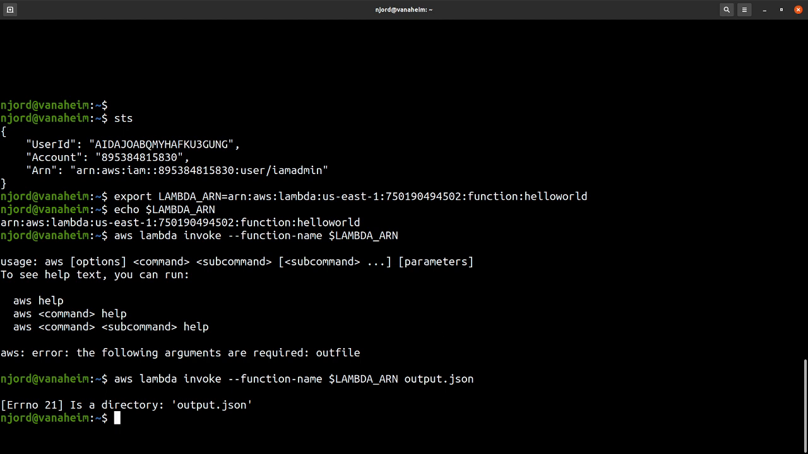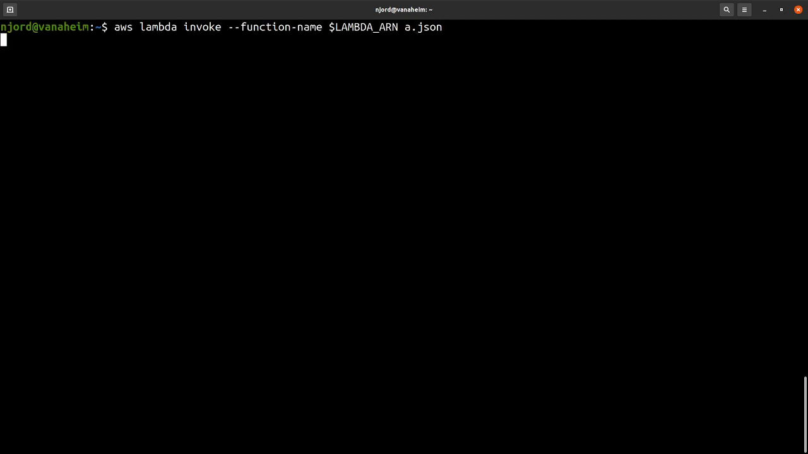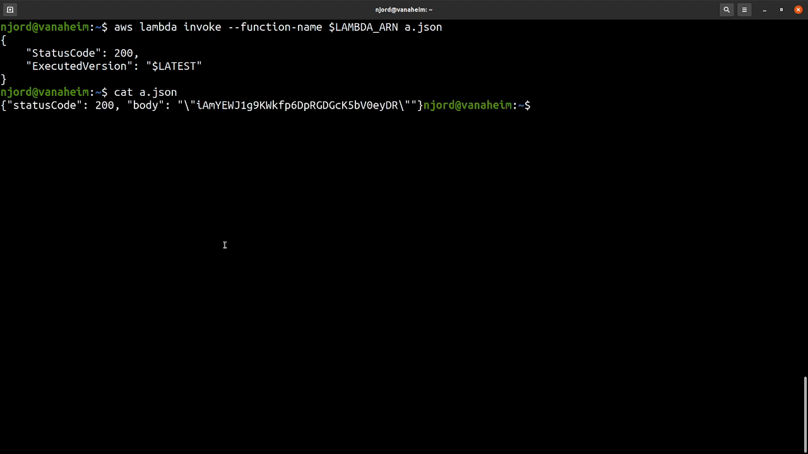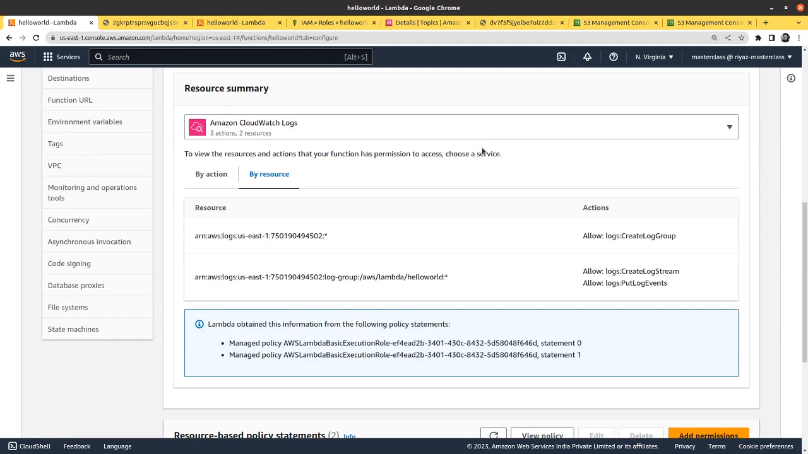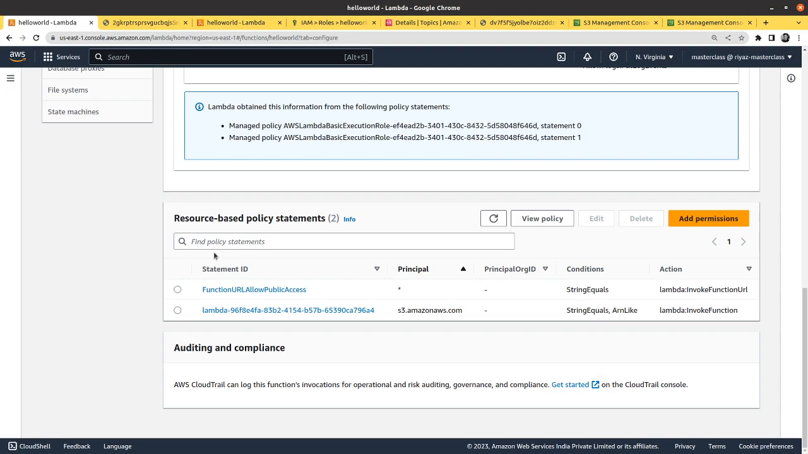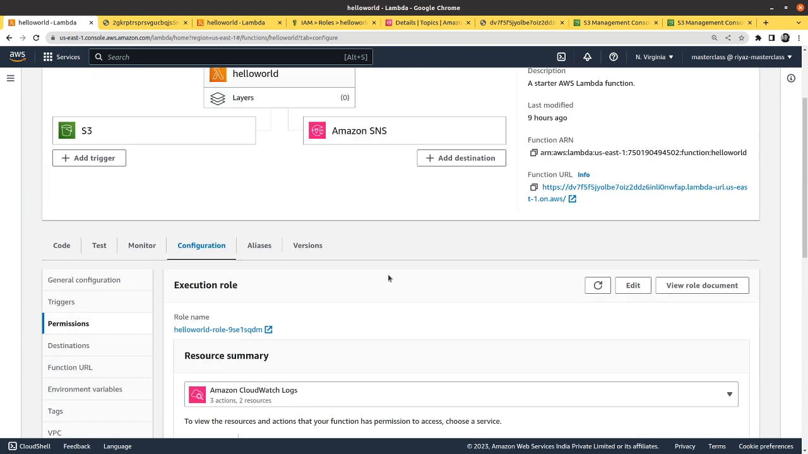Directory, so a dot. So a.json has been written. So you see this is the response from the lambda. But if I reset my permissions, okay, actually we'll reset the permission after.